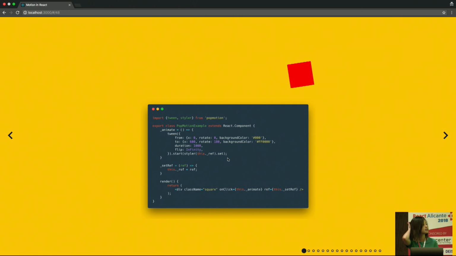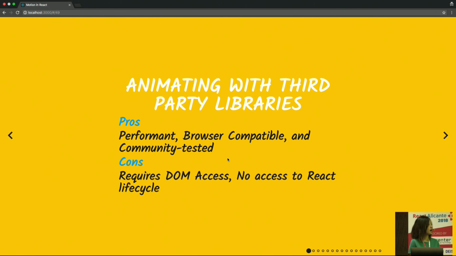So what you do is you pass it the ref, and you basically let the third-party library hijack the DOM by getting the ref and then animating it. And Popmotion has this declarative API again, so that you just tell it what you want, and it'll do the thing. So this is great, but it's not that great that we have to pass it the ref, right? Because that means it requires DOM access, and we don't have access to lifecycle methods. I mean, granted, we get the performance, browser compatibility, and the community-tested benefits.